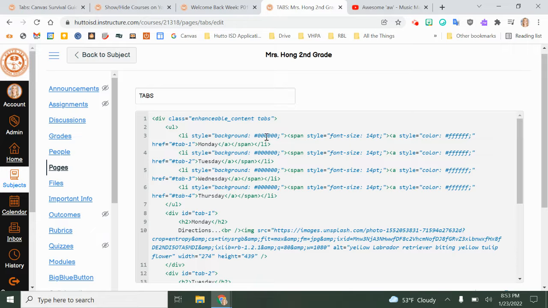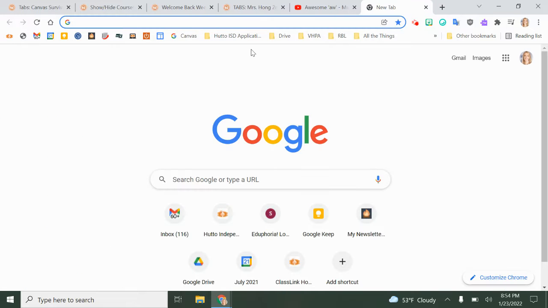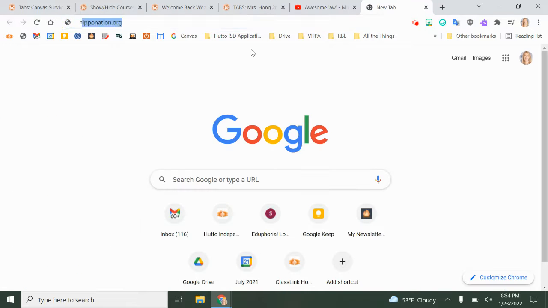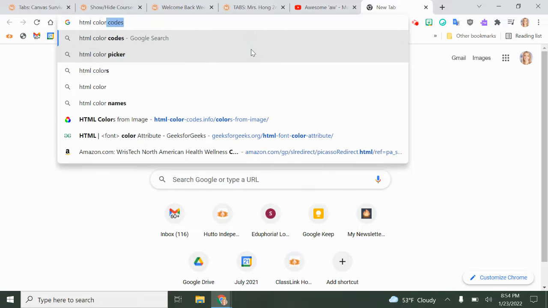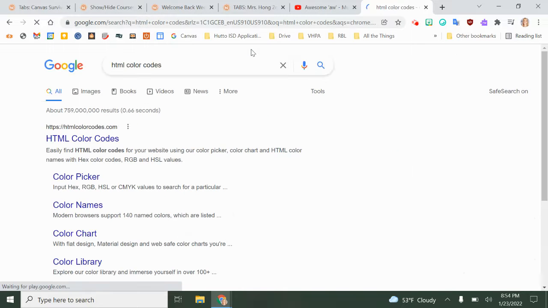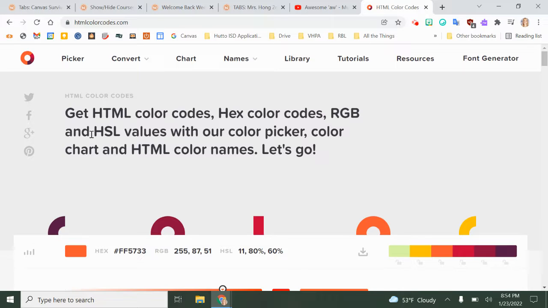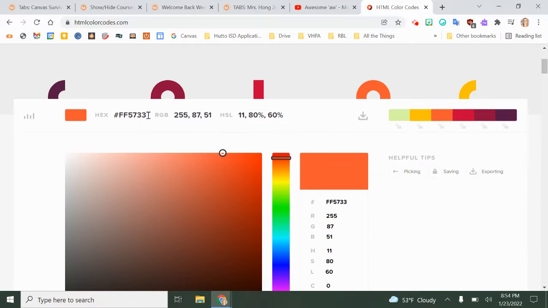This is the background color. So that's the black that you saw on those tabs. And then here where it says style color and it has a bunch of Fs, that is the text color. So you can change those. If you just search in a new tab, HTML color codes, and just open up any of these links, you can see what the hex code is here for different colors.